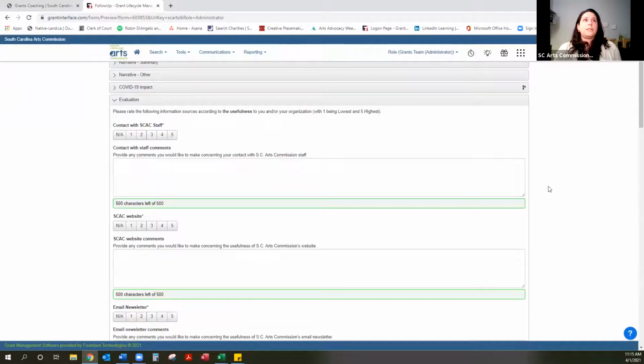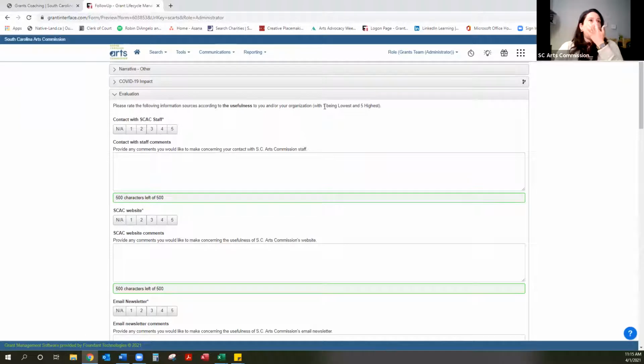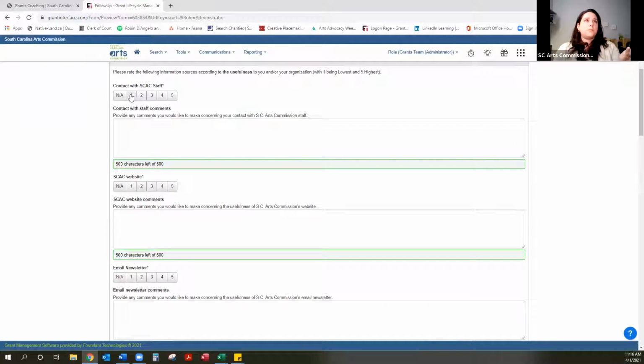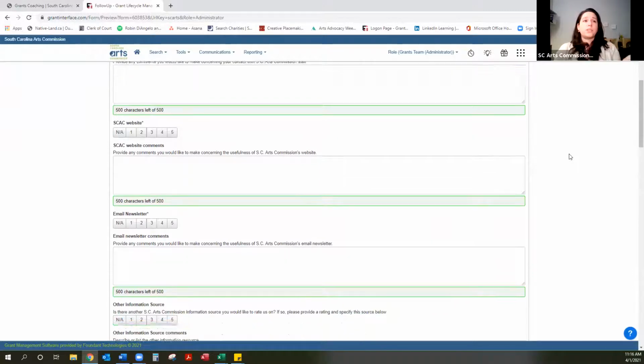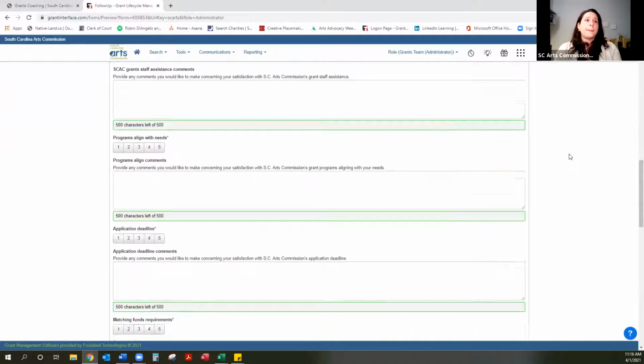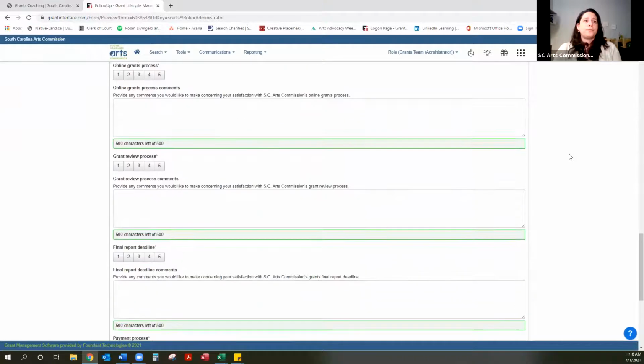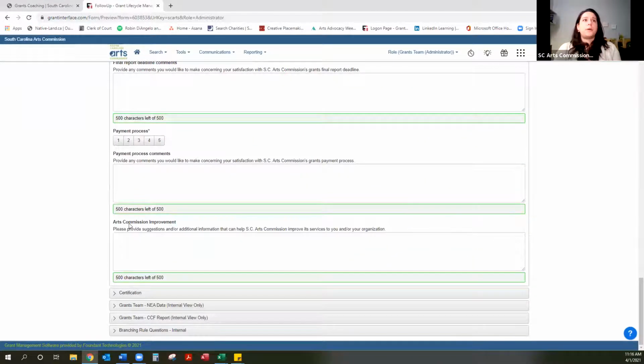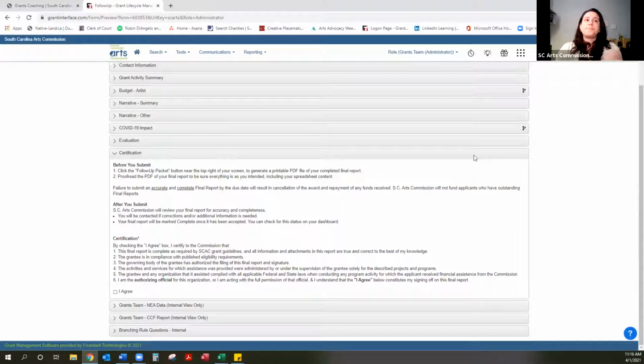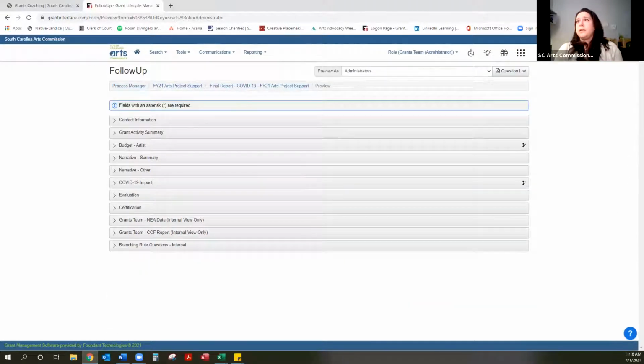And then last but not least, you'll come to the evaluation section. This is for our services and grants activities. This is anonymous as we pull data, and as you apply, you do have the NA option if that question is not applicable to you. We also have any ways of the Arts Commission improvement that you can add extra comments there as well. You'll go, of course, to your certification and then just click submit.